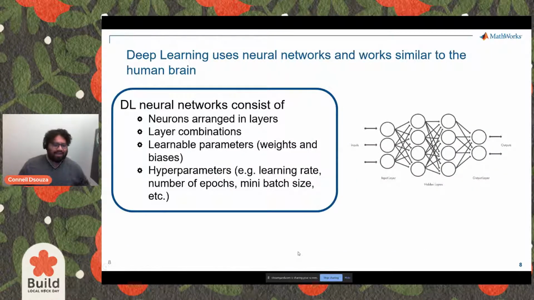As I mentioned, deep learning uses neural networks, and a neural network works in a very similar fashion to how the human brain works. Your human brain consists of a number of neurons that are connected to each other. That's essentially what a neural network is. You've got layers of neurons that are connected to each other, and when you feed it an input, say some sort of an image, each of the pixel values goes to the neurons in the input layer.